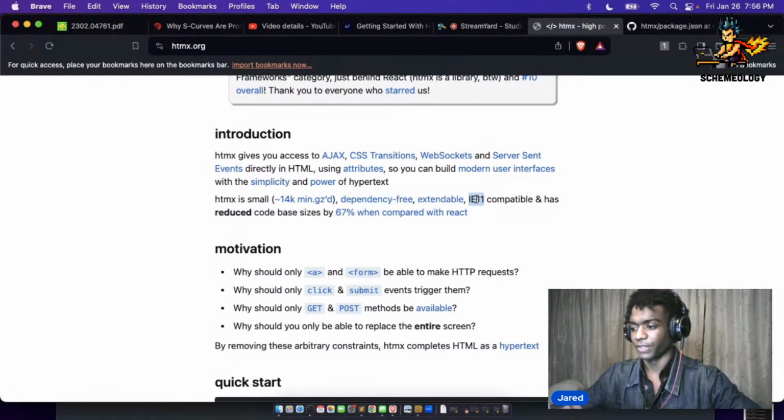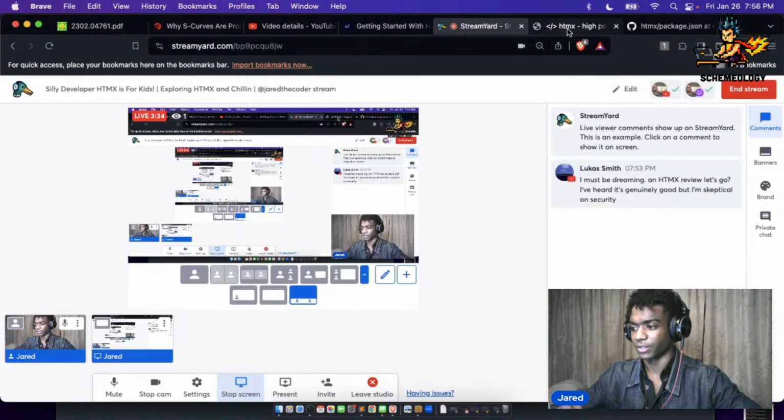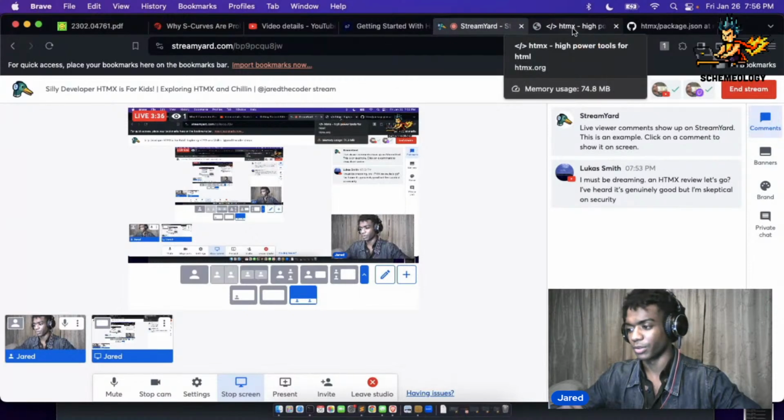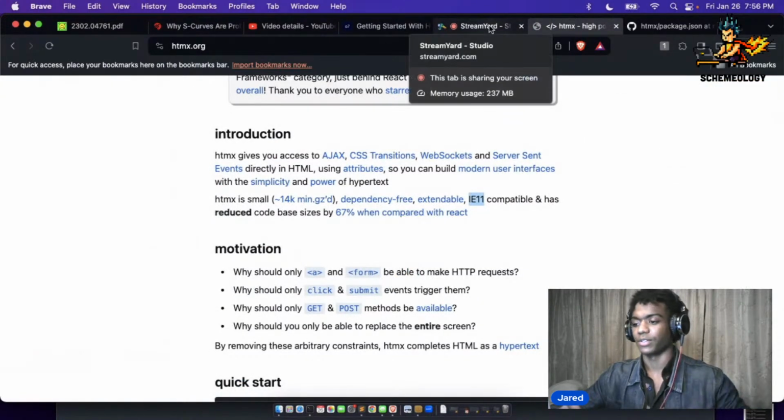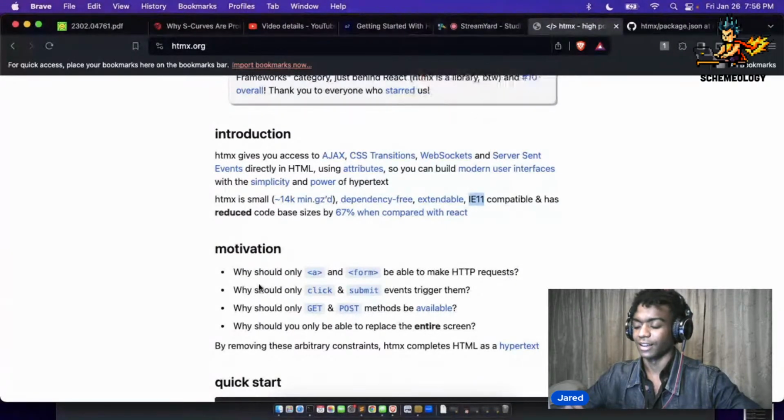It's extendable. It only goes down to IE11. So if you're a dinosaur, you won't be able to use this. If you're like an insane person, you won't be able to use this. Dude, if you're still on IE11, you're insane. I consider you a crazy person. If you're on IE10, I pray for you. Okay. Actually, I don't pray for you if you're on IE10.